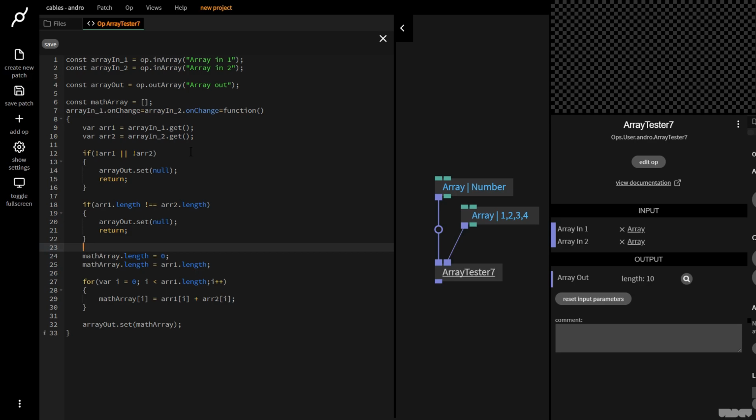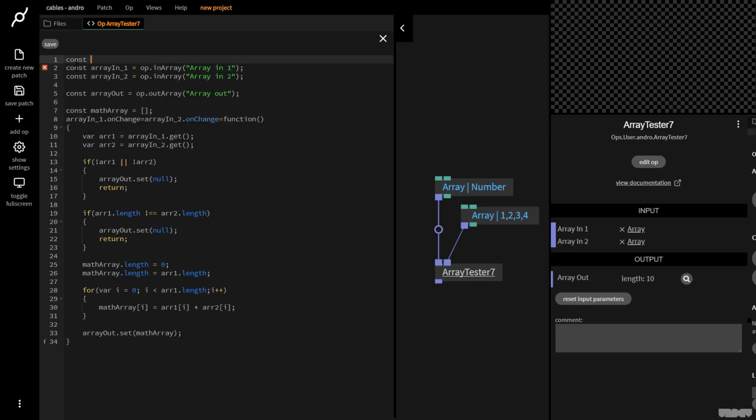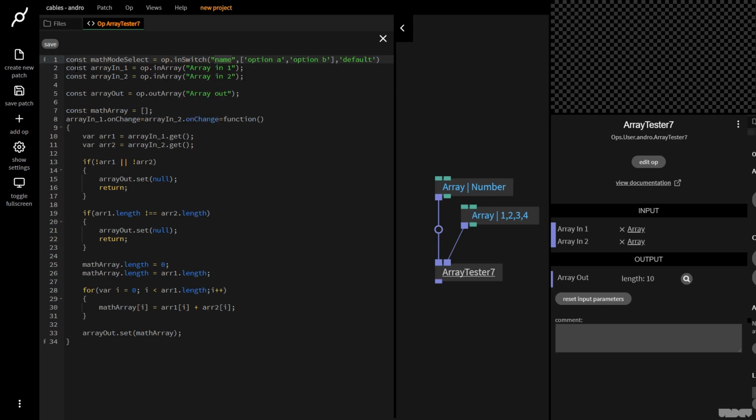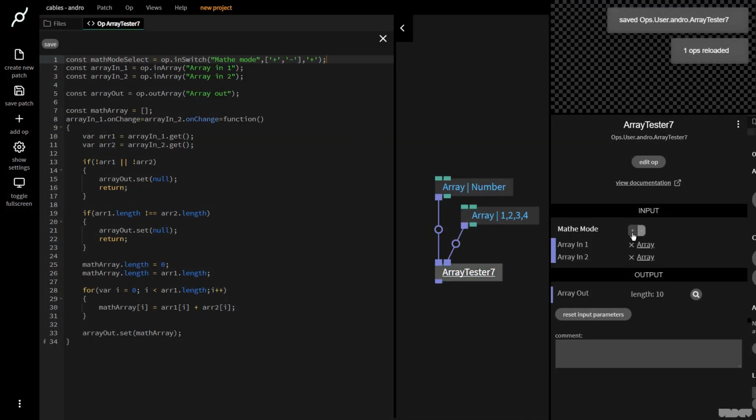That's the basics. Let's say I'd want to go a little bit further with this now, and I want to add like a switch for different modes. So say const math mode select equals op.inSwitch. So the name I'm going to call math mode. First mode is going to be addition. Next one subtraction. And the default mode when op is created is going to be addition. Semicolon, control S. So we get this nice button here.